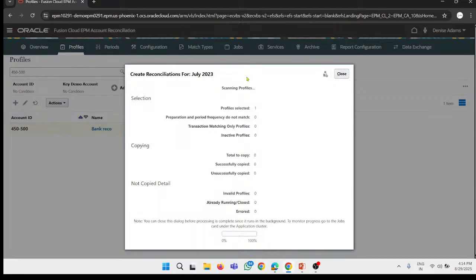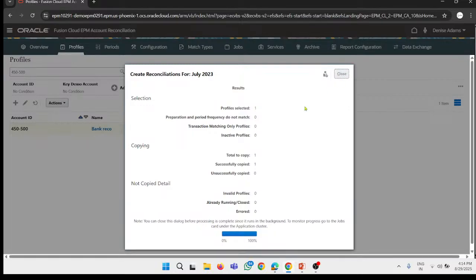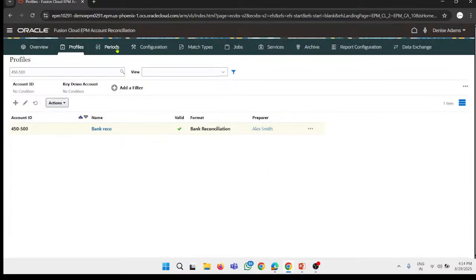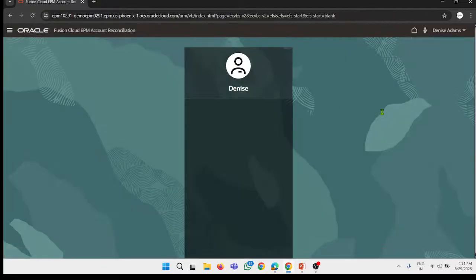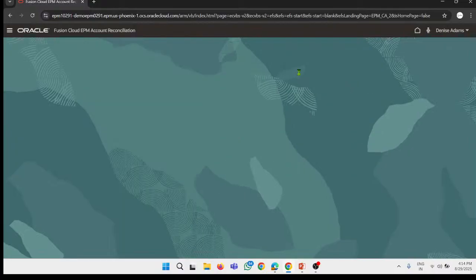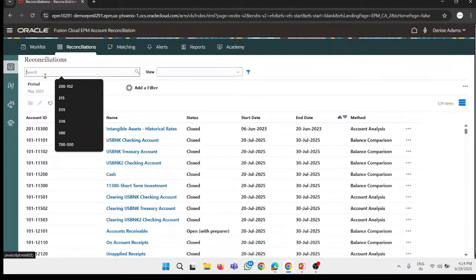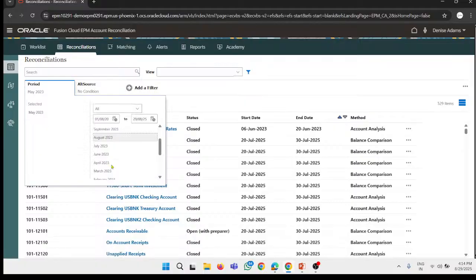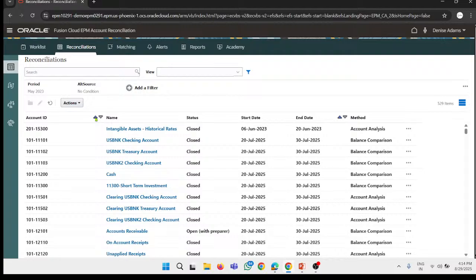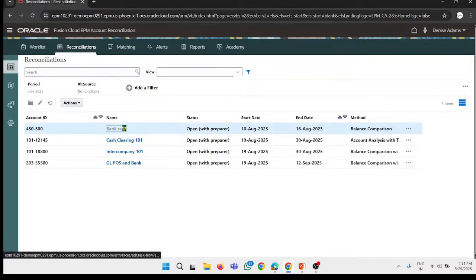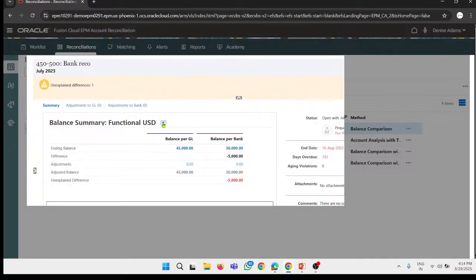July 23rd was the month we have created, imported the data. Let's see if there is a balance in our reconciliation. Go to reconciliation. Just change the period from here, which is July 23rd. Yeah, fine. Let's check for the balances. Balances are there or not? Yeah, balances are there. Fine.